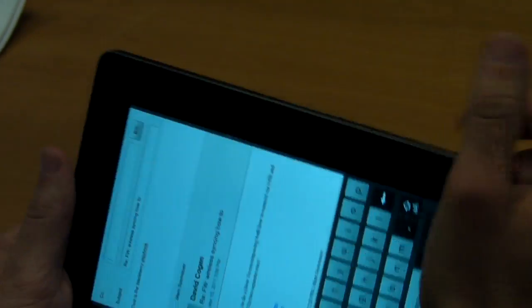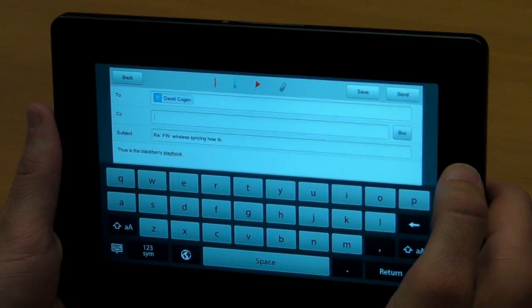So that's a quick look at BlackBerry Bridge for the BlackBerry PlayBook.